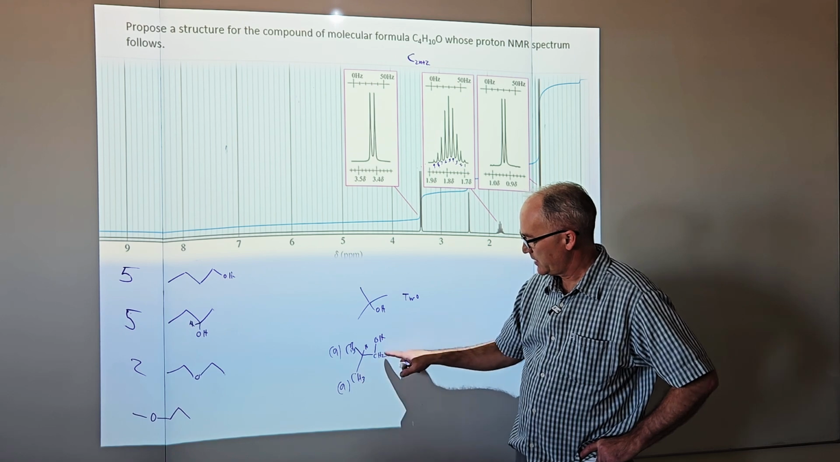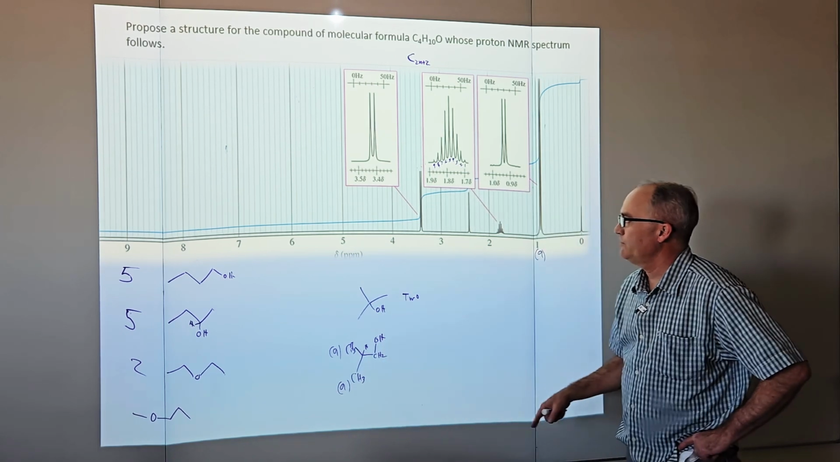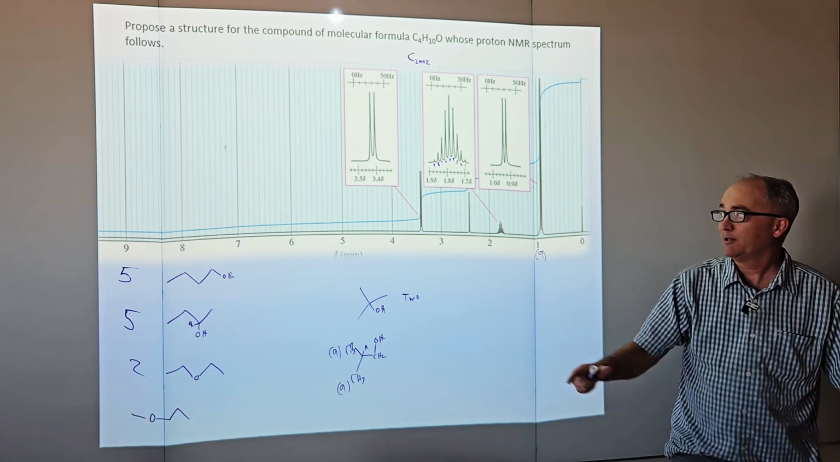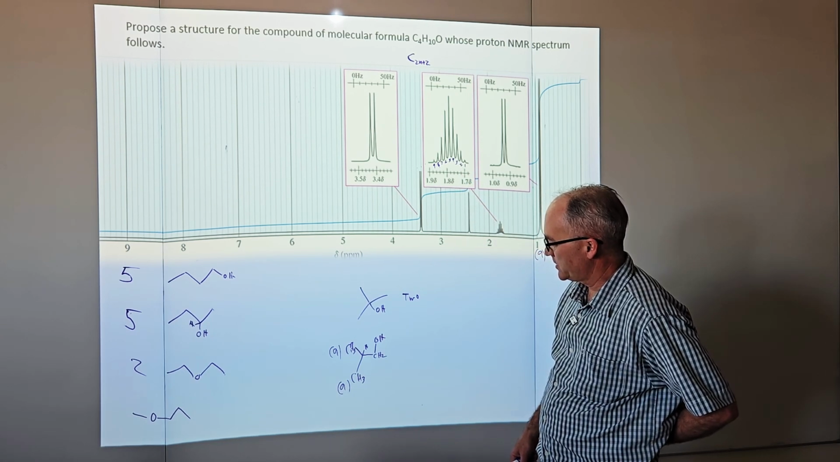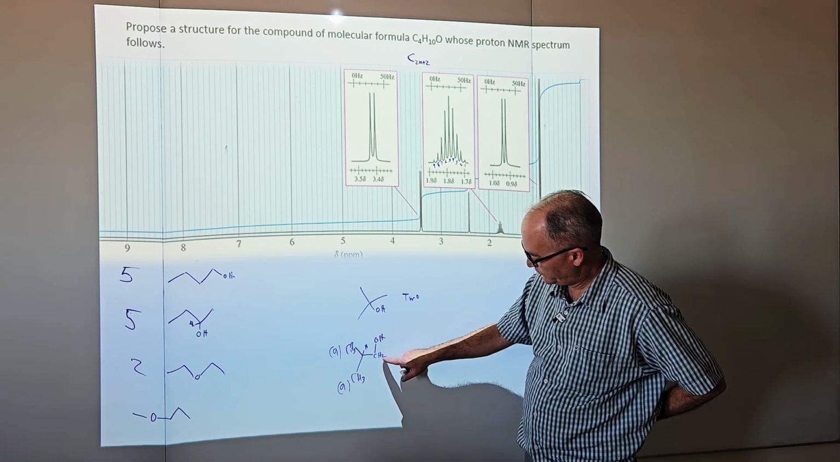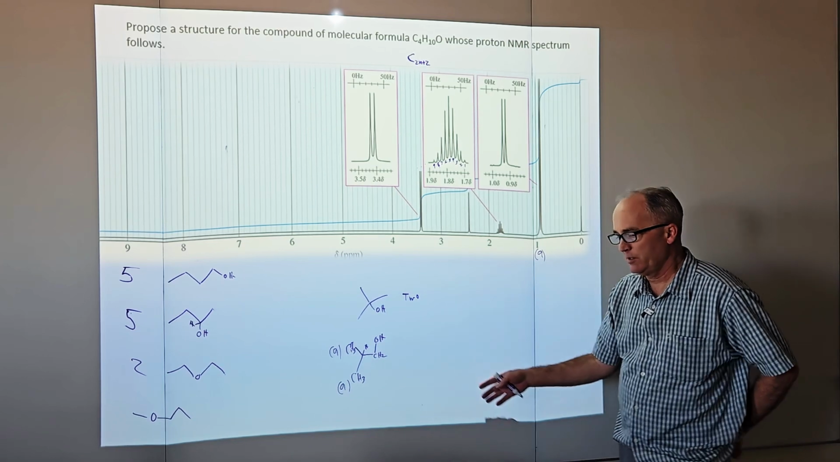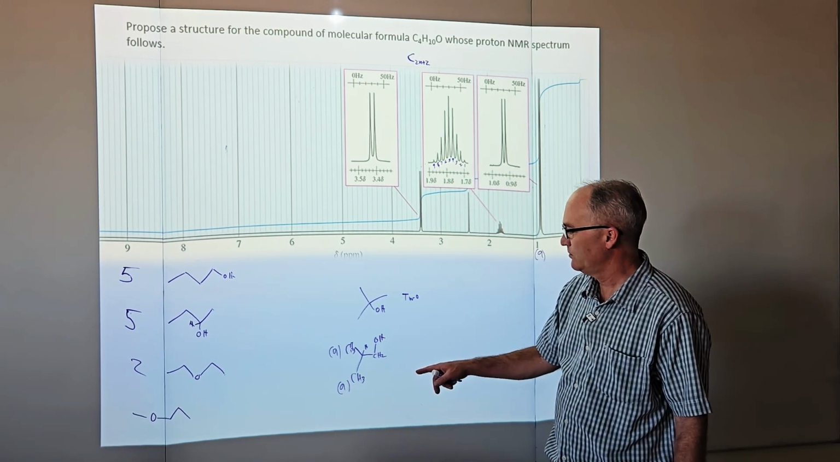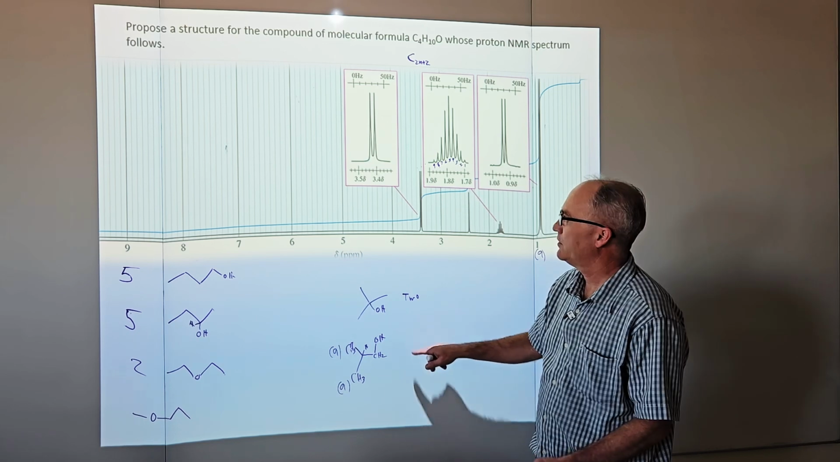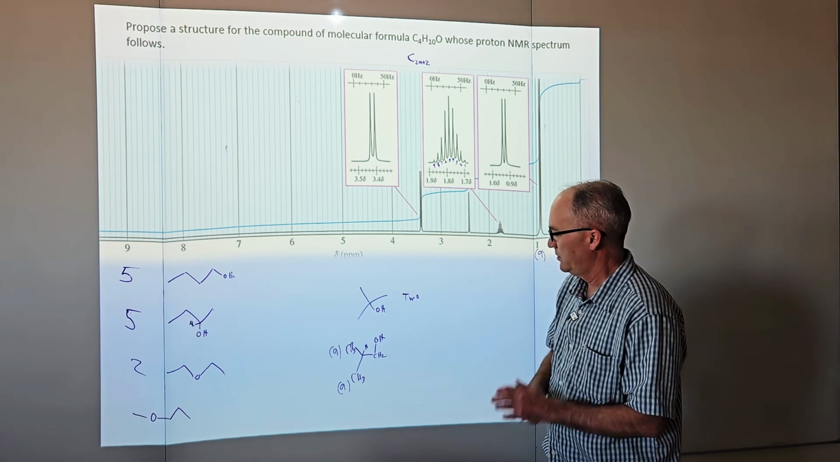3, 6, 7, 8 plus 1 make how many? 9. I'm going to believe all those. What next? And this might be a little weird because alcohols are a little weird. We'll see in a slide or two. I'm pretty sure this one is it.